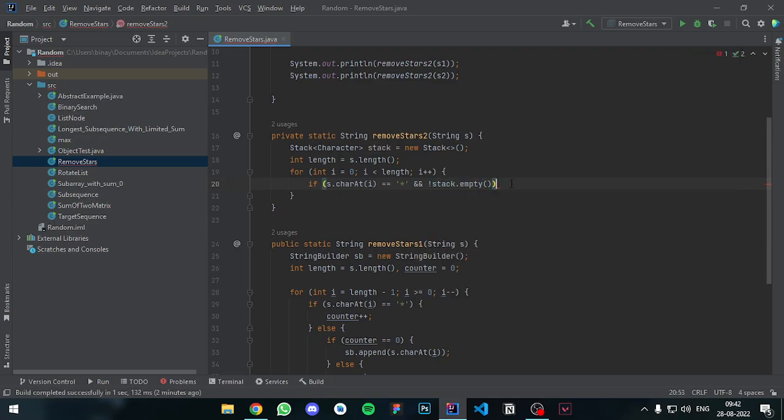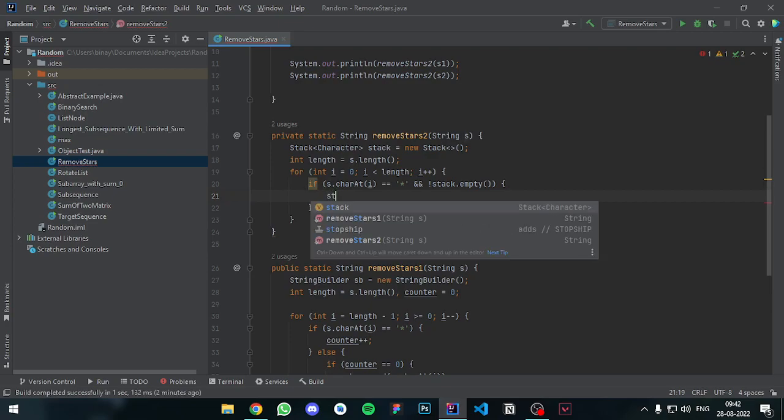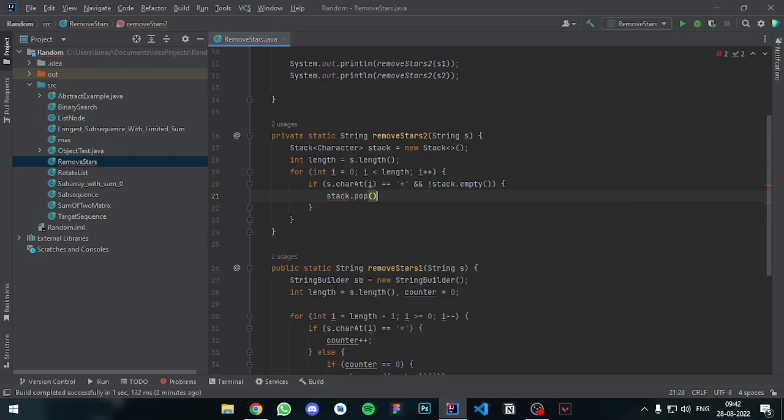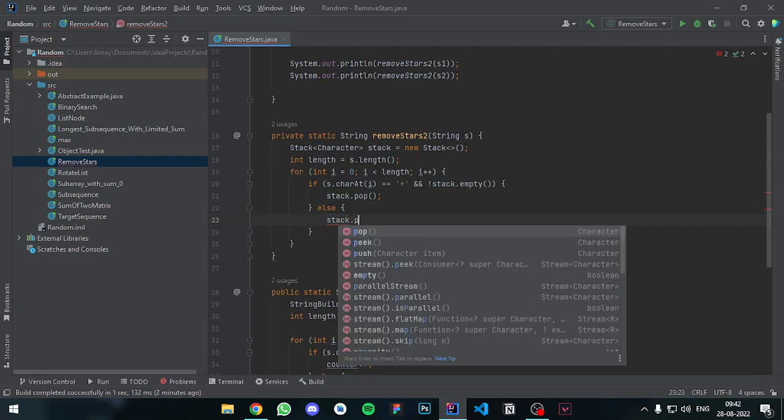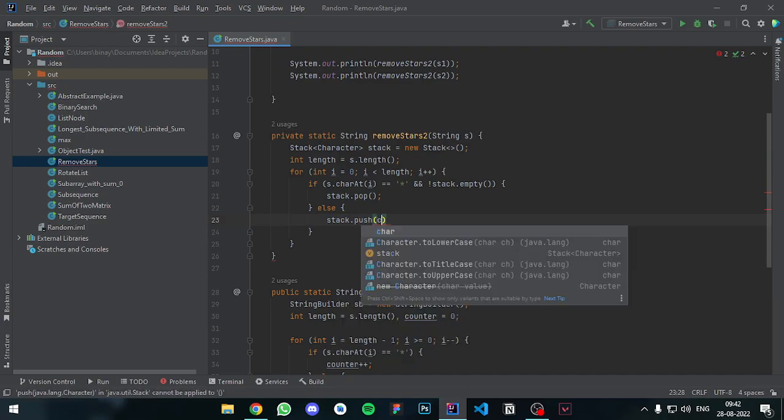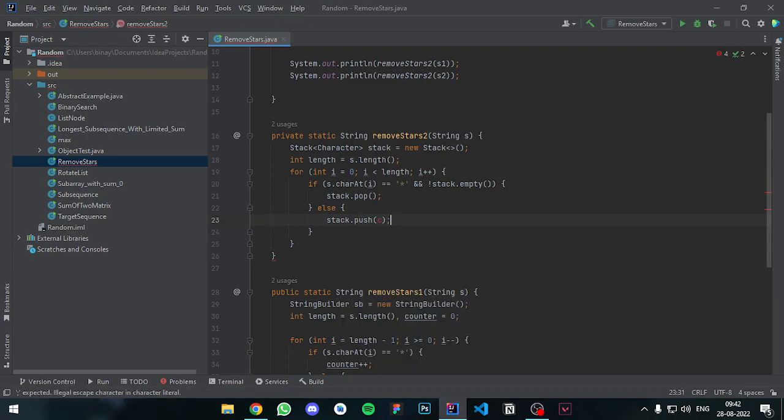If this is the case, we will just pop it. Because if something is already in the stack and the current element is a star, we just pop it. Simple. Else, we just push it: stack.push that character, s.charAt(i). And now we have our stack ready.